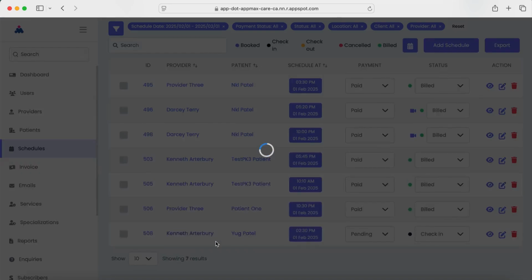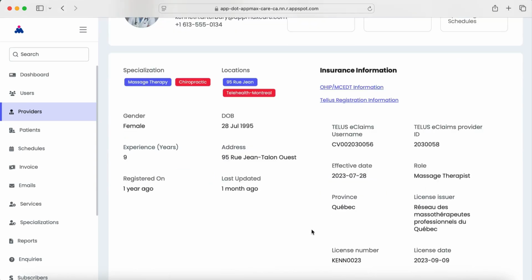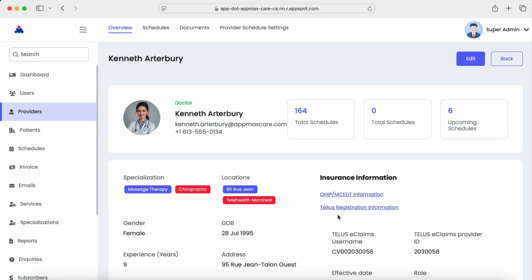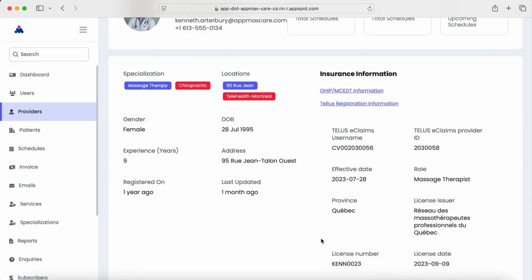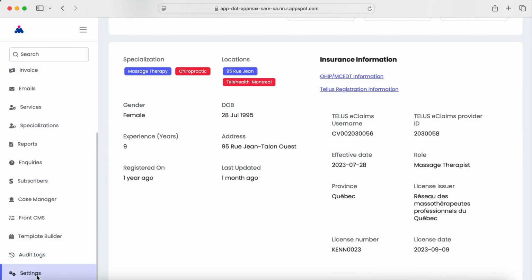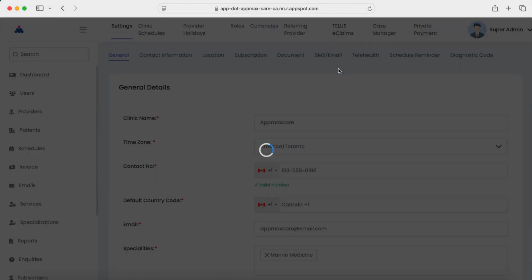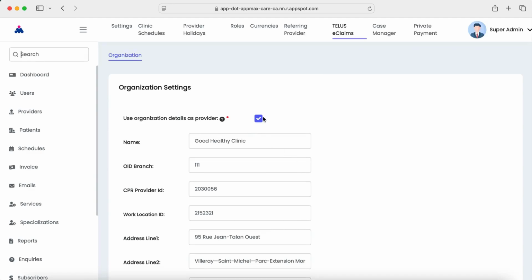Now, let's first verify the Telus credentials of the provider and the payer insurance information of the patient. Here, you can see the Telus eClaims registration details of this provider. For the Telus eClaims, either you can use your organization as a provider to submit the claims, or you can directly use your registration details to submit the claims. This will totally depend on your registration with Telus eClaims.